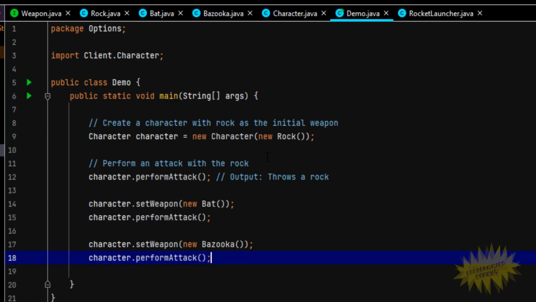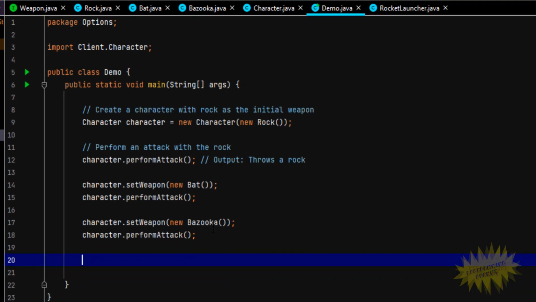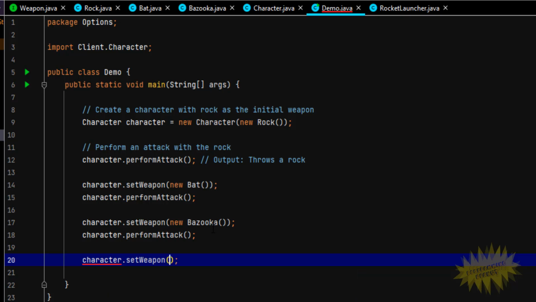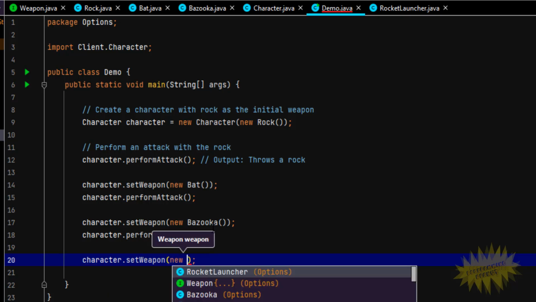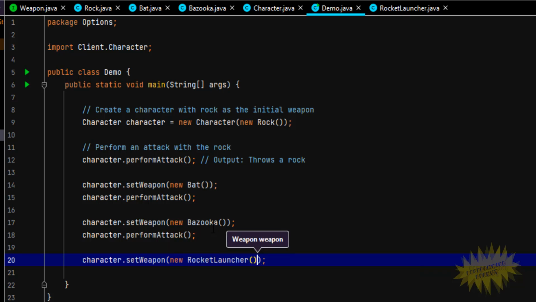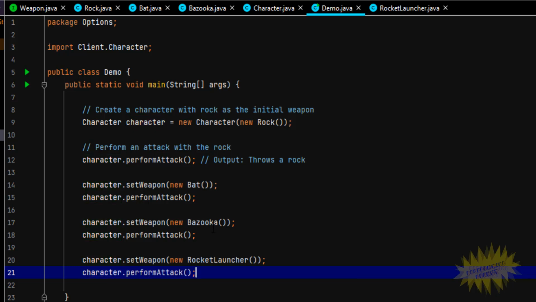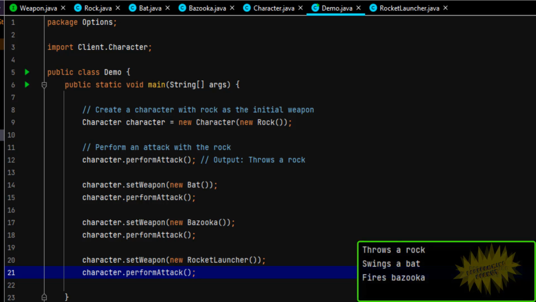So if we go back to the demo class, let's go ahead and change the weapon to rocket launcher. So how do we do that? We type in character, then set weapon. We pass in the rocket launcher, and then we type in character, and then we call perform attack. So when we run the application, you'll see that it now prints launches rocket.